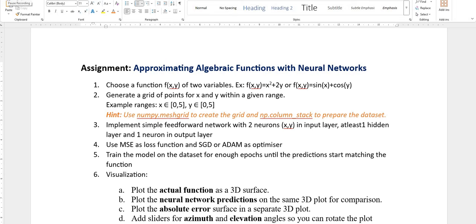So we're trying to choose a function in step one. What are you trying to do? You are trying to choose a function which is a function of two variables, x and y. I have given some examples. You can consider some equation like f of x comma y is equal to x square plus 2y, or sin x plus cos y, or sine square x plus cos y square, cos square y, like this. You can consider some function consisting of two variables.